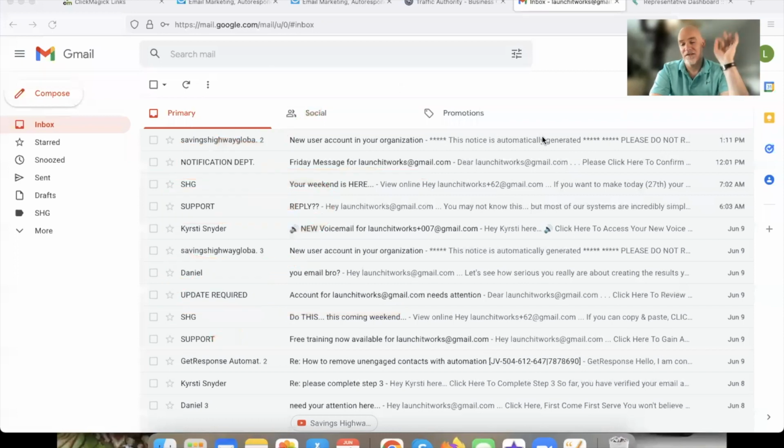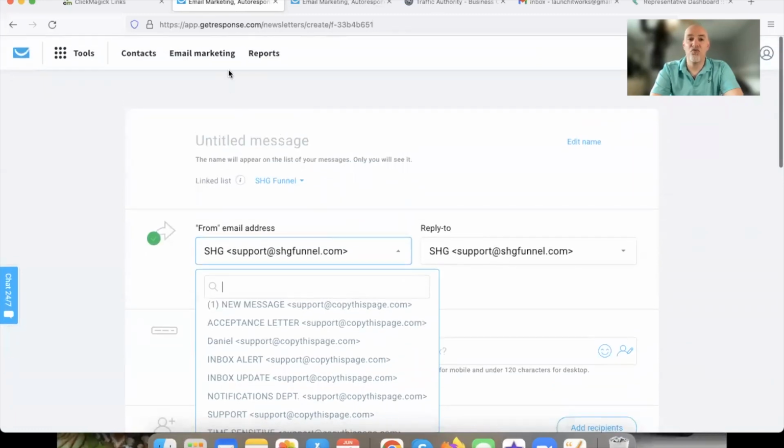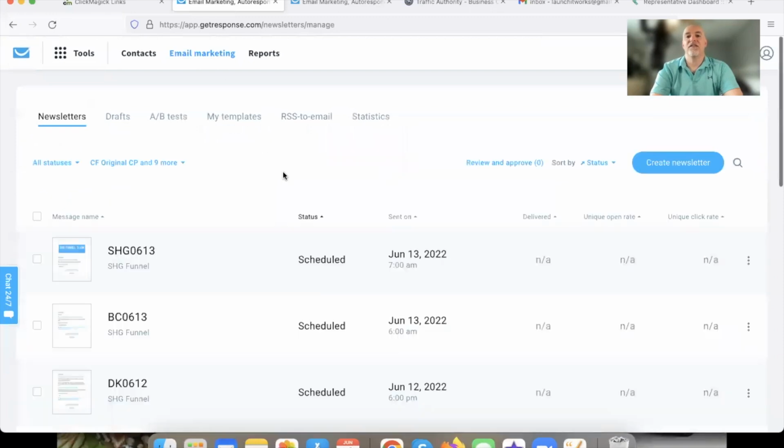You can do this with any autoresponder. You can do this with ActiveCampaign, with Aweber, with GetResponse. Okay. So when I realized that I could change the from name, it drastically increased my open rates.